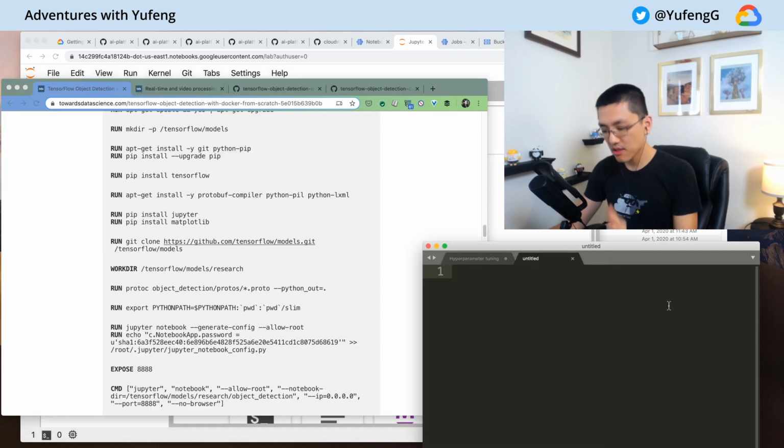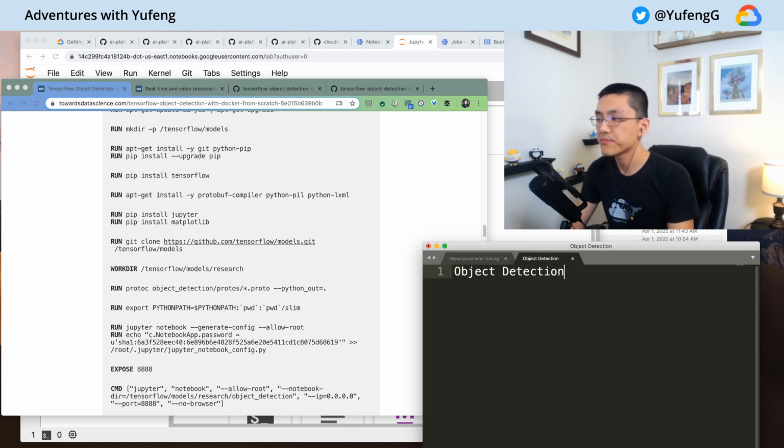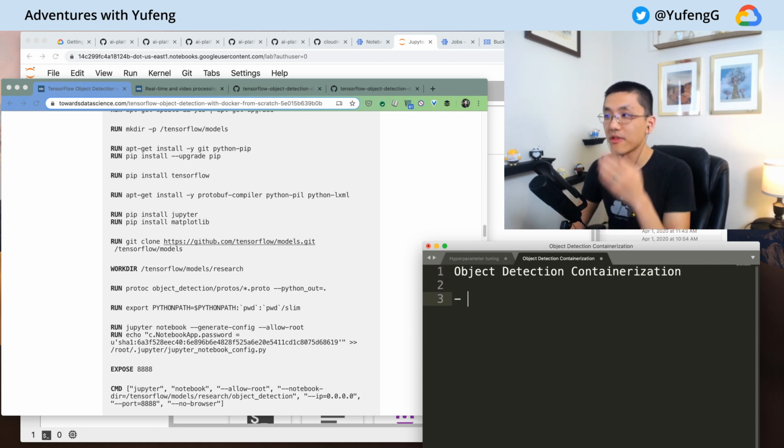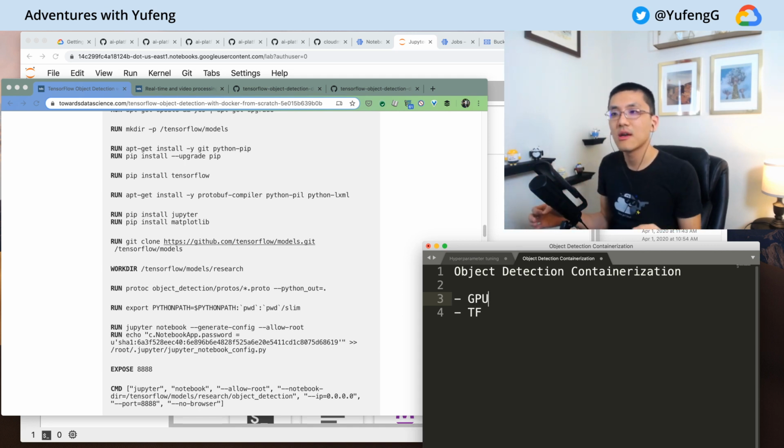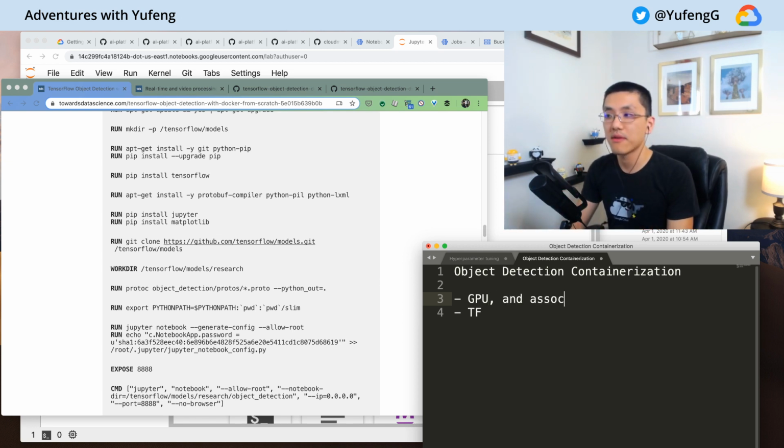So let's list out our requirements here. Let's call this object detection containerization. My fingers type other things than what I say. That happens. What we need, of course, is to install TensorFlow. Let's also say we want GPUs, right? It's object detection, they're pictures, so GPUs are going to be a huge help here. So we've got to have GPUs and associated drivers, and we've got to figure out how to get those squared away in our containerized environment.